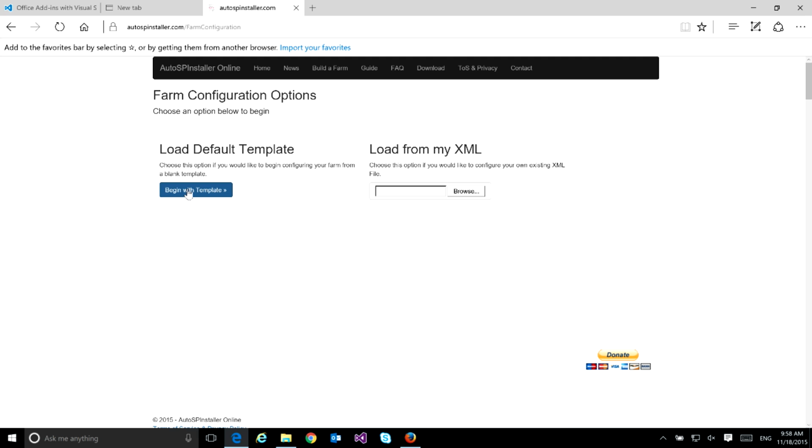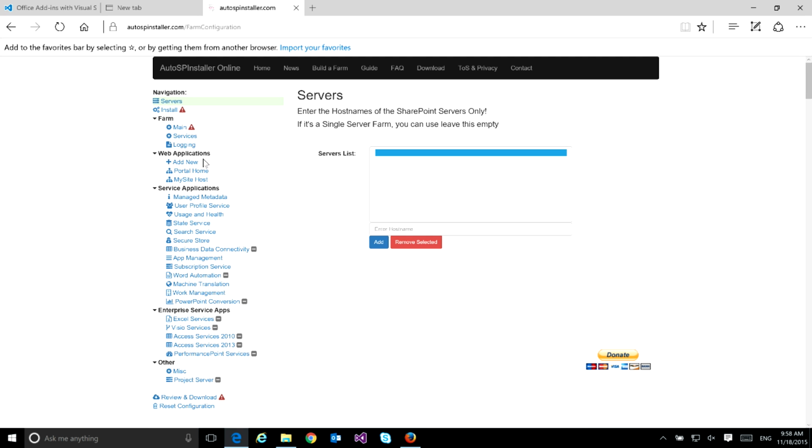If you look at the template, I'm going to just load the default template here. In this, it talks about the install. In the install, you first have to tell how many servers you have. You can just give a server name here. And I say this is WFE1. I do an add.